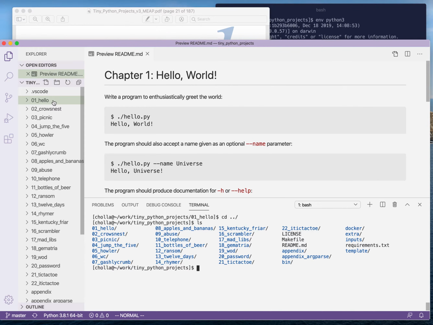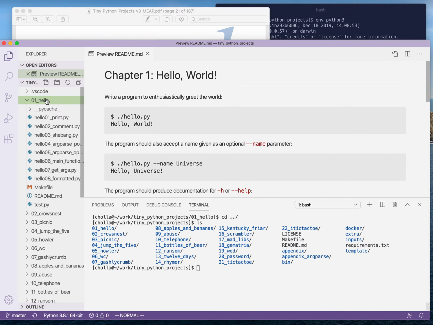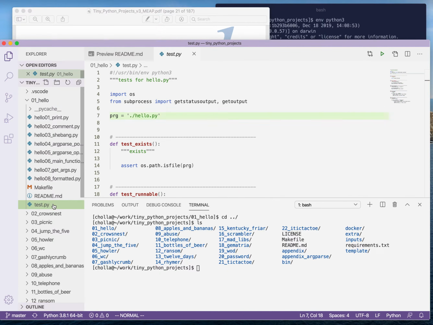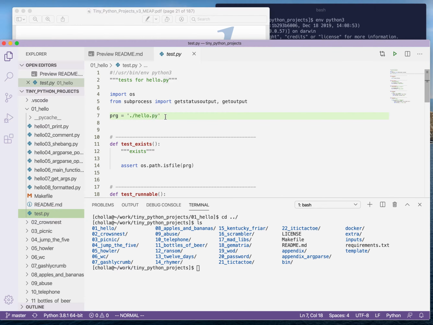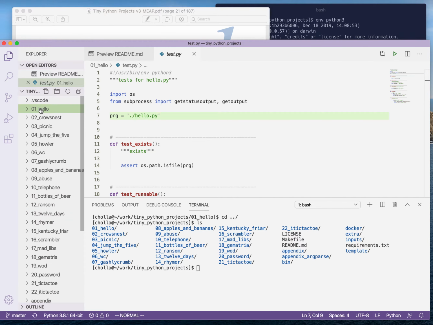And the first thing I need to do is to go into the 01 hello directory to create my new program. This is because there is a test program that is going to be looking for a hello.py program in this directory. So the dot means the current working directory, and then the slash is how we separate directories from each other. And so here I need to create a hello.py program in this directory.